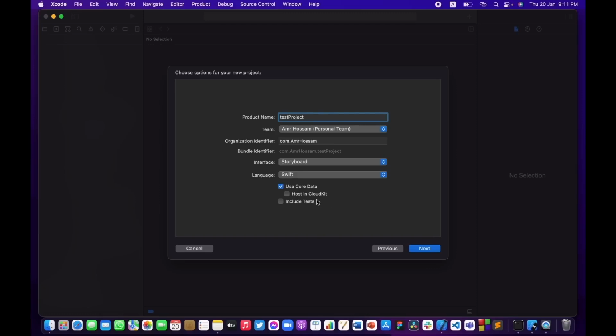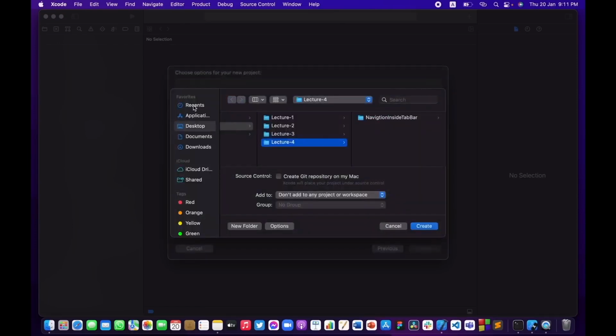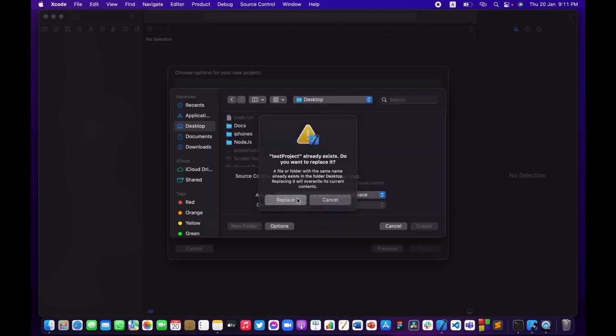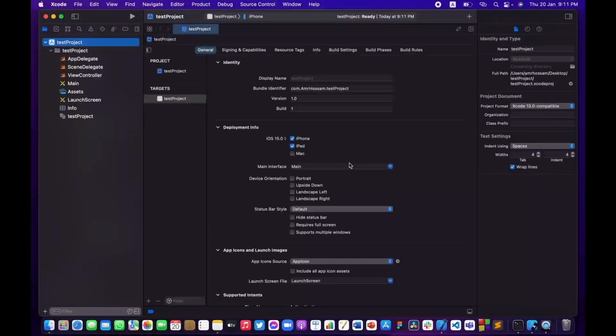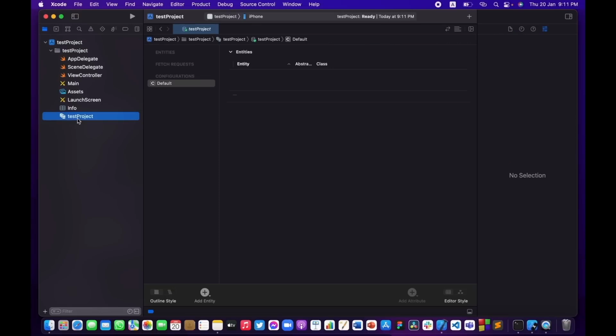We're not going to talk in this video about CloudKit, maybe in future tutorials, but for now let's check Use Core Data. I'm going to toss this project on the desktop for now. Yeah, replace that because I already had one with the same name. And as you can see here, we have the test project file, which is a model for our database.